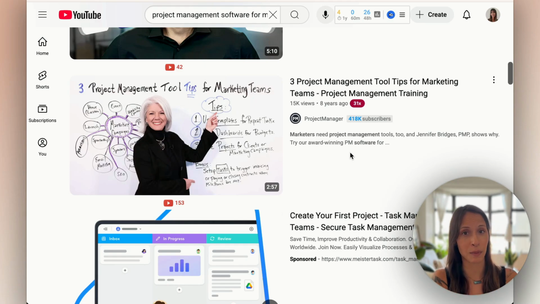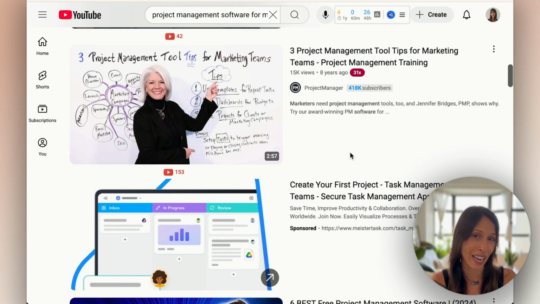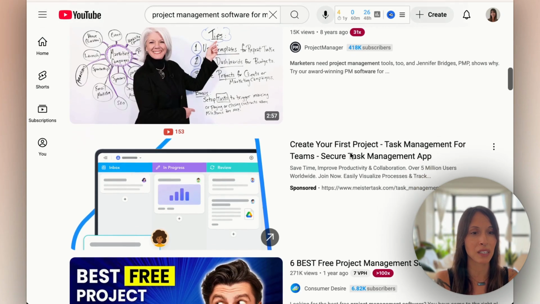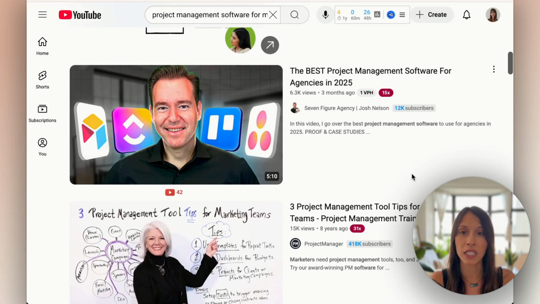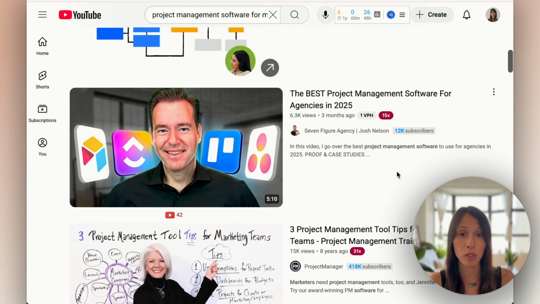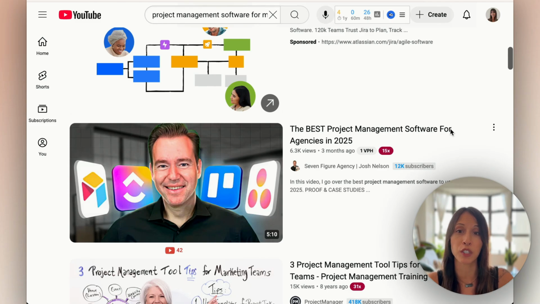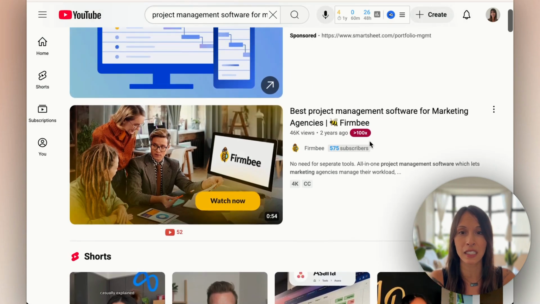Second is title optimization. Do the videos have the exact phrase in their titles? If their titles are vague, maybe like "our team workflow update" or "3 project management tools for marketing teams," you have a massive advantage here. As we can see, if we scroll back up, the only one that really has something similar for project management software for marketing, this one doesn't really match exactly. The first result that comes up is pretty much an exact match, but it's the only one that we see here, so your chances are pretty good.